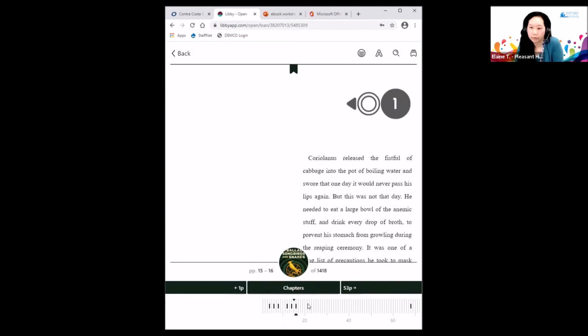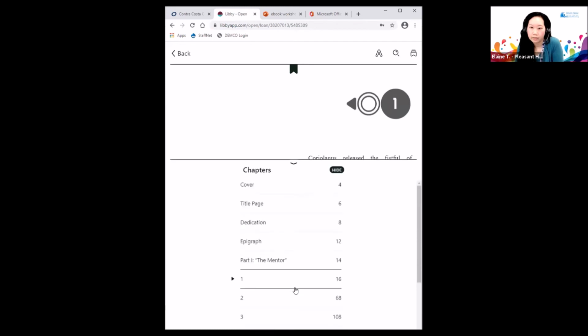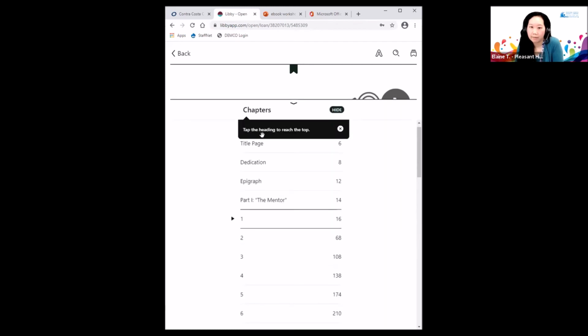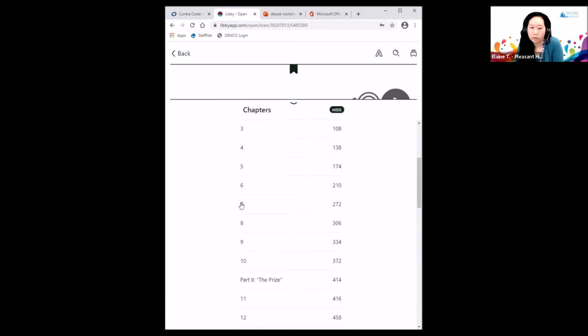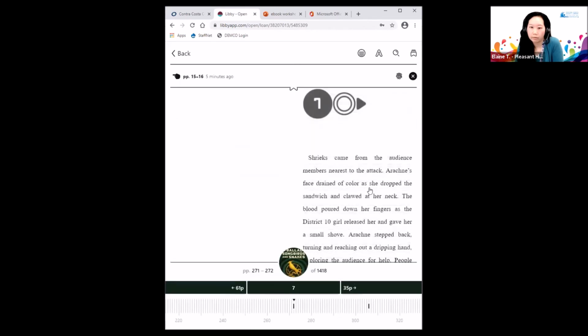If you would like to search through the table of contents, much more often with maybe a nonfiction book where you're looking for a particular chapter, I'm going to click on chapters, and it says tap the heading to reach the top. Okay, I'm going to close that little tidbit. For example, if I want to go directly to chapter 7, I can click on that and it will get me to chapter 7. Down here, you have this little scrolling icon to tell you where you are. You're on pages 70, 71 and 72 of 1400. So that is how you would use that.